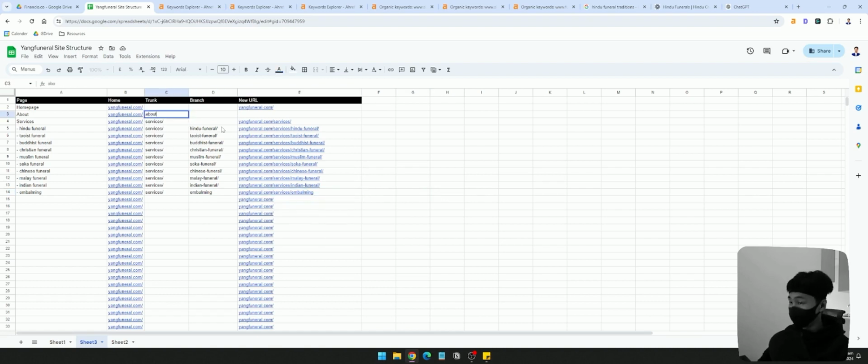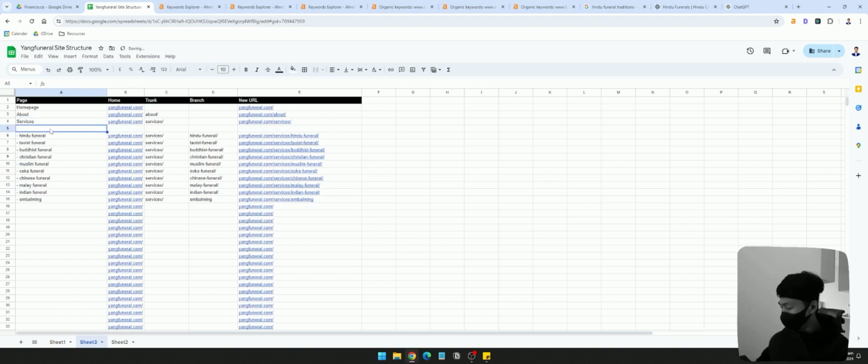This trunk, it's under the about section. So this will be about, right? And like I mentioned, sometimes there's no branch and it's fine. So all these are good to go. And there's also another way to do it, which is, let's say, services, and then you can also do it like funeral services. And then all this can be like the leaves, right?